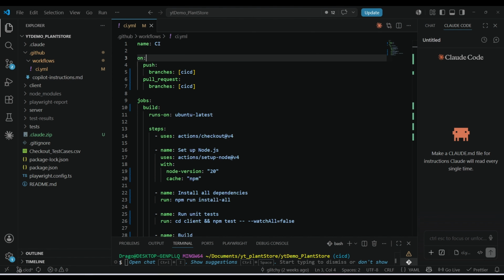The on block, that's the trigger. So this runs on a push to CI/CD and also on any pull request that targets CI/CD. And what that means is you'll catch broken code before it even merges. That's really the key move here. Next, runs-on: ubuntu-latest is the machine type. We're using a Linux machine. GitHub spins one up fresh for every run. So we've got a clean environment every single time. After that, we have the steps. First, we check out code.